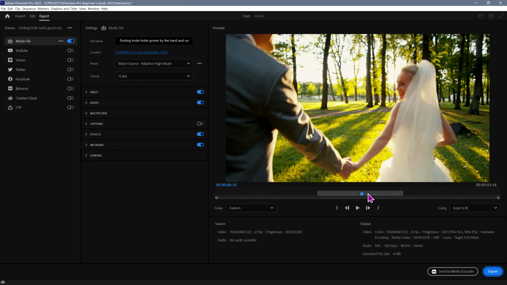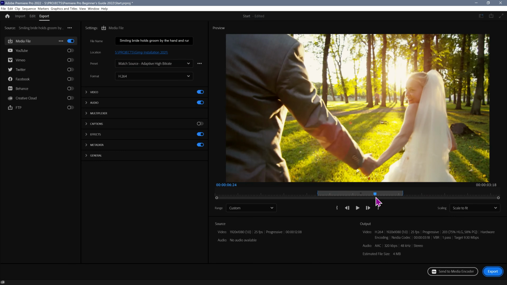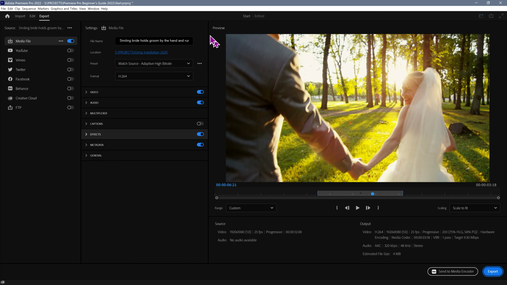So I can export a shorter duration of the clip, like so. And then you have these individual settings here for your export. Now, my preference is to export inside of Media Encoder, but that's something we'll tackle in a different video. You can set your settings here.